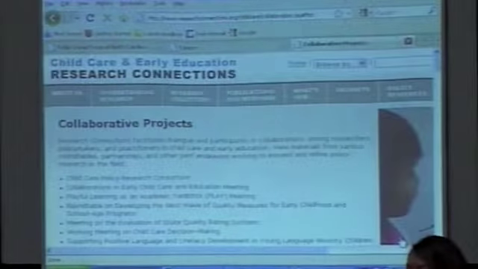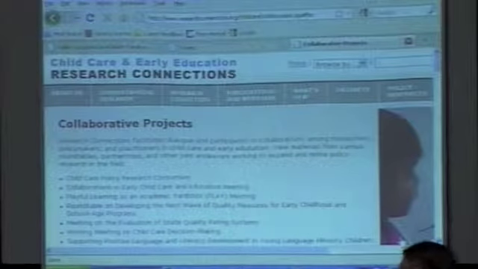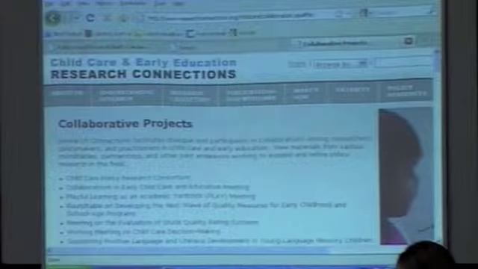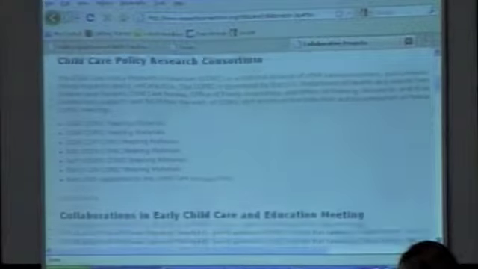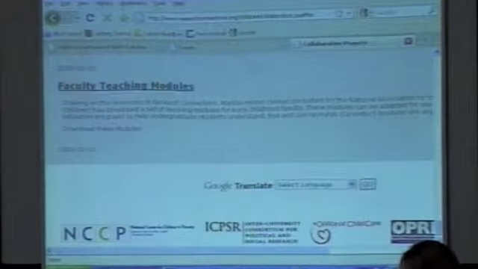Okay. And you should have a page with a picture of a smiling infant on the top and a title, Collaborative Projects. You scroll down to the bottom of the page. Again, the very last clickable hyperlink is named Faculty Teaching Modules. And I'll ask you to, instead of clicking on download these modules, click on the hyperlink titled Faculty Teaching Modules, and I'll wait to hear from you when that's gone through.